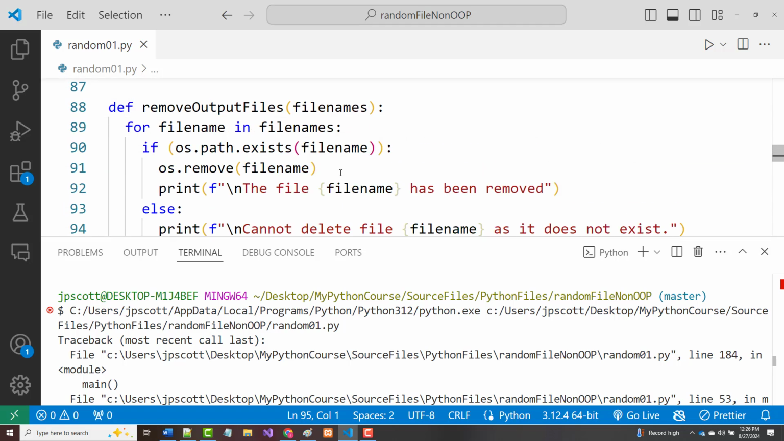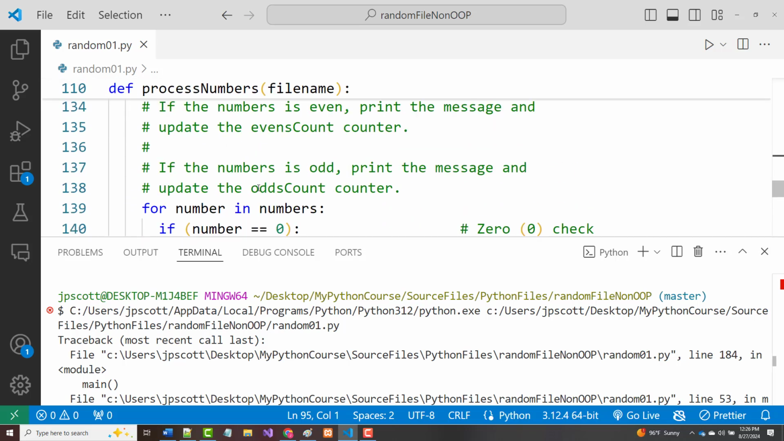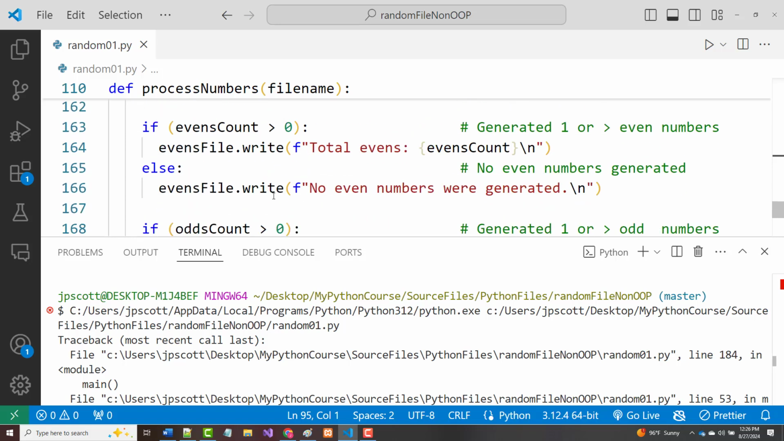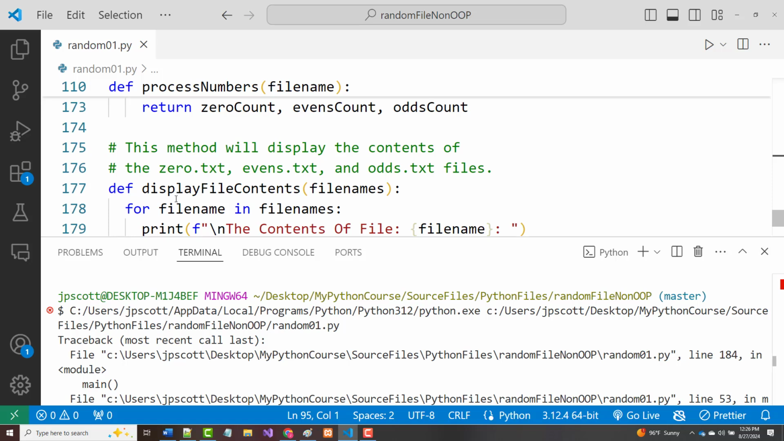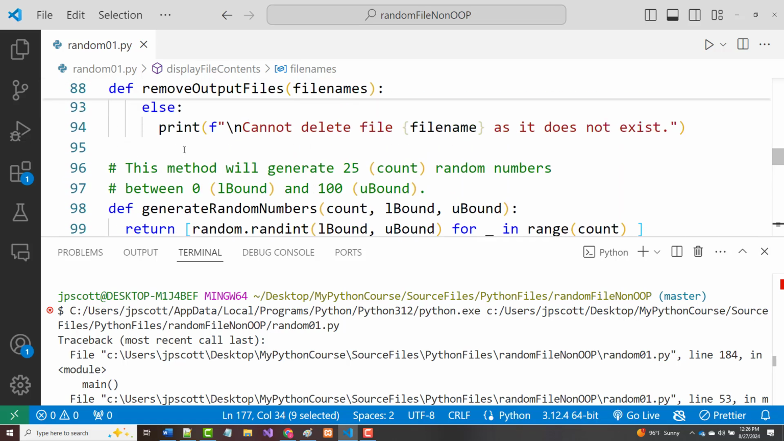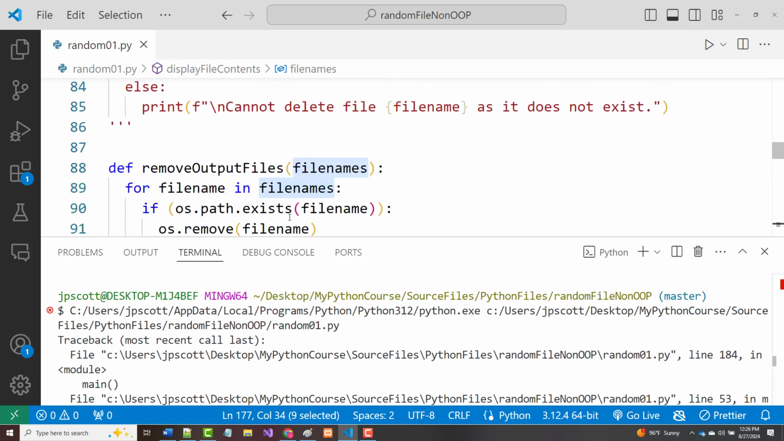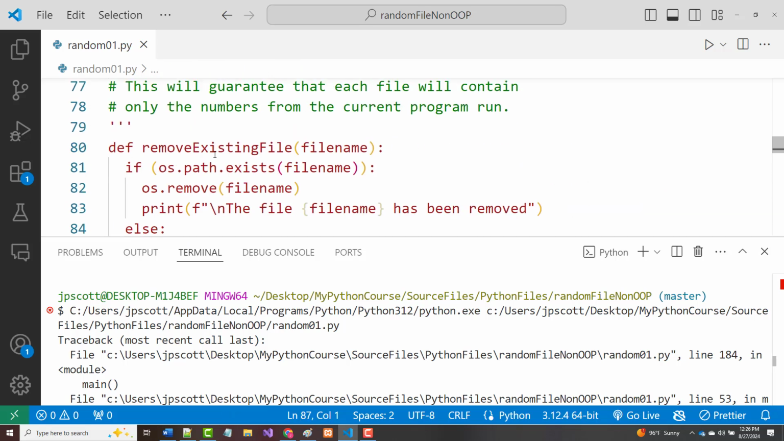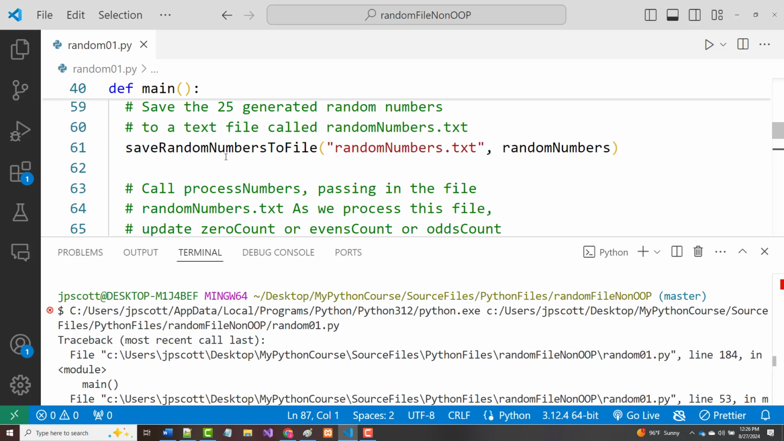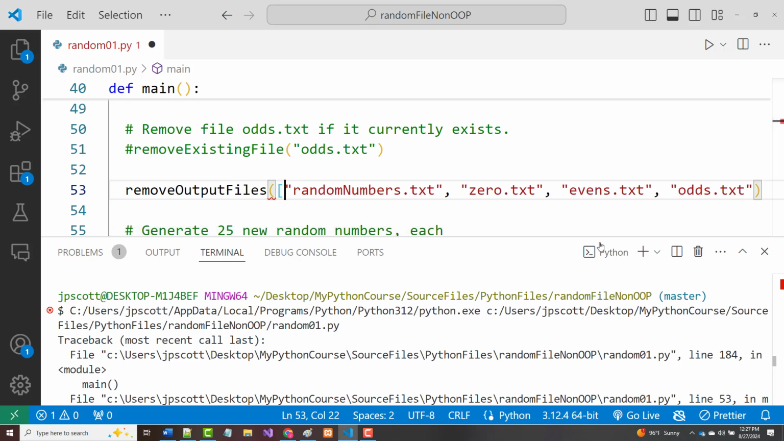So this should say, let's see, file names. For file name in file names. Isn't that the same way I did it here? Display file contents, pass file names. I think it's in the way that this is being called. We'll fix it. I'm not worried about it. File names. I think when I call this up here and I pass it these 4, I think that has to be within brackets like this.